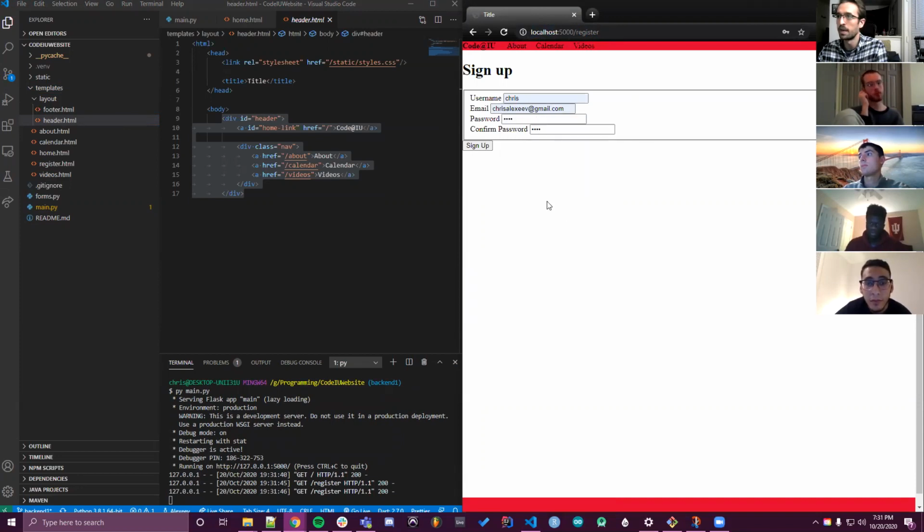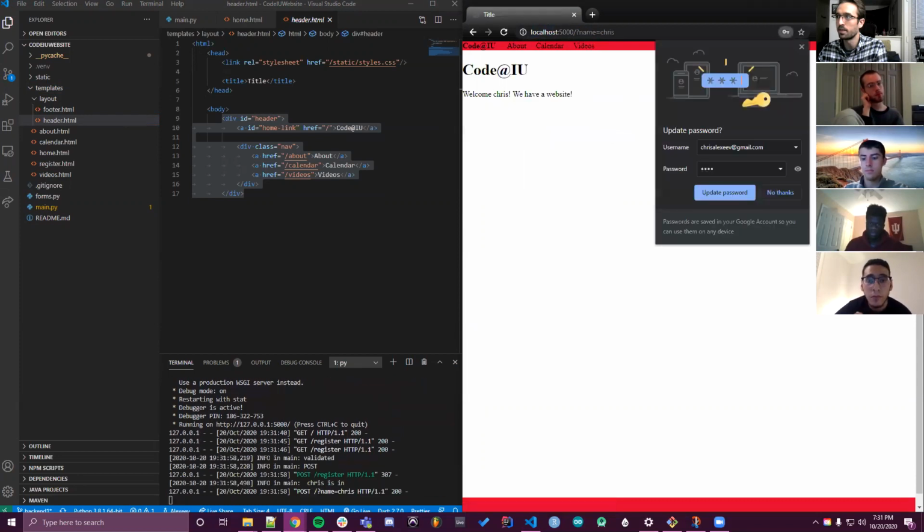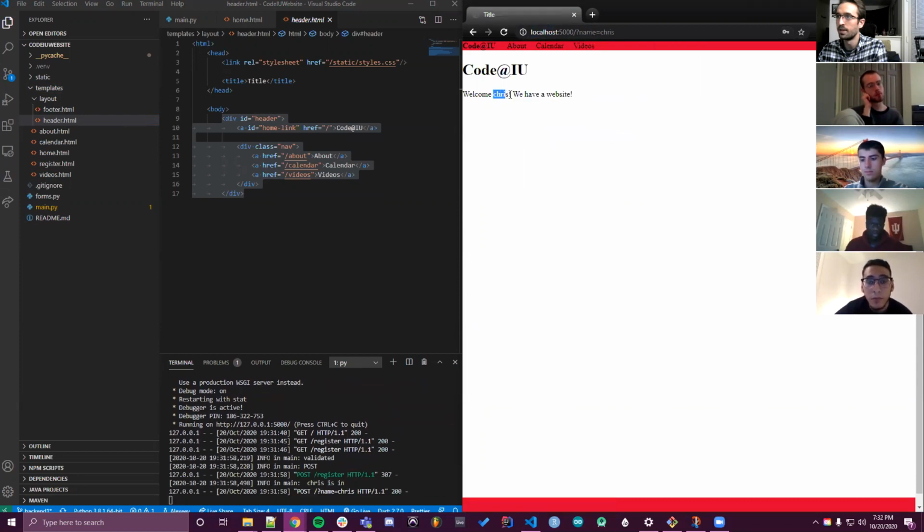Right now my passwords are matching. When we sign up, we have it displaying our username. So that's pretty neat. Don't worry about this. This doesn't necessarily have to be here because right now we're using a post request. I'll get into all this in a little bit.